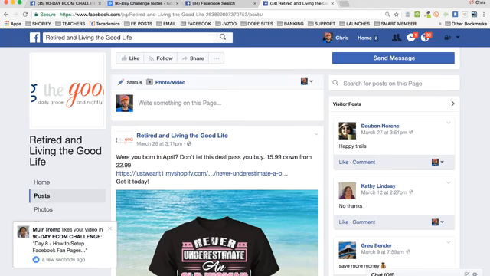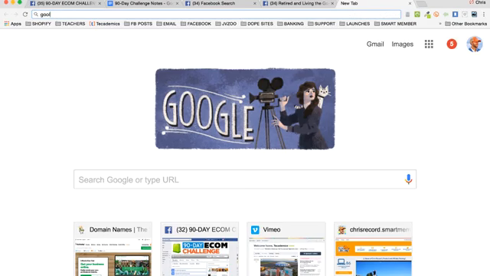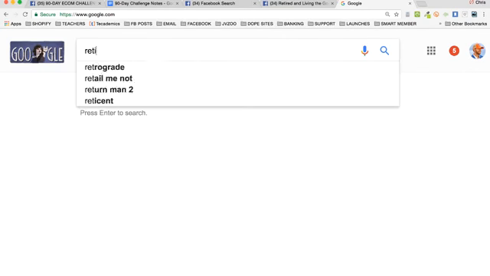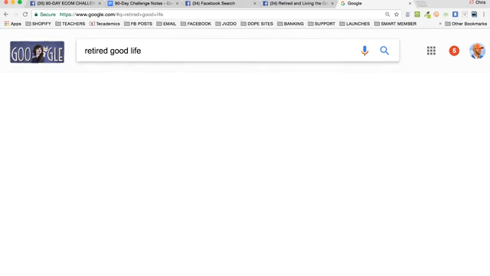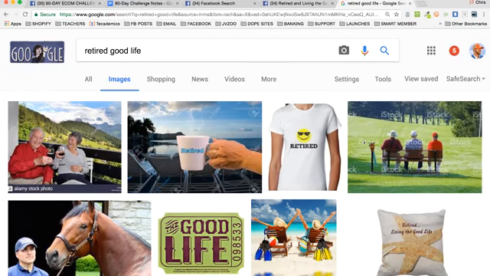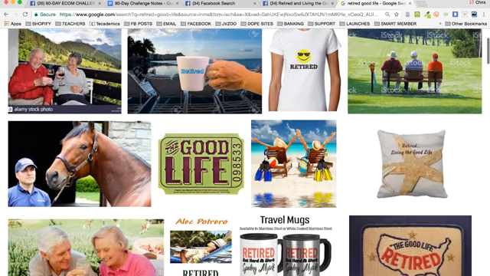It will not. Now look, if they just went to Google, and this is just the first one we're looking at, we're going to look at a few. If they just went to Google and they typed in "retired good life," the name of their page, and they literally just went to images, I'm sure there's something way better here.